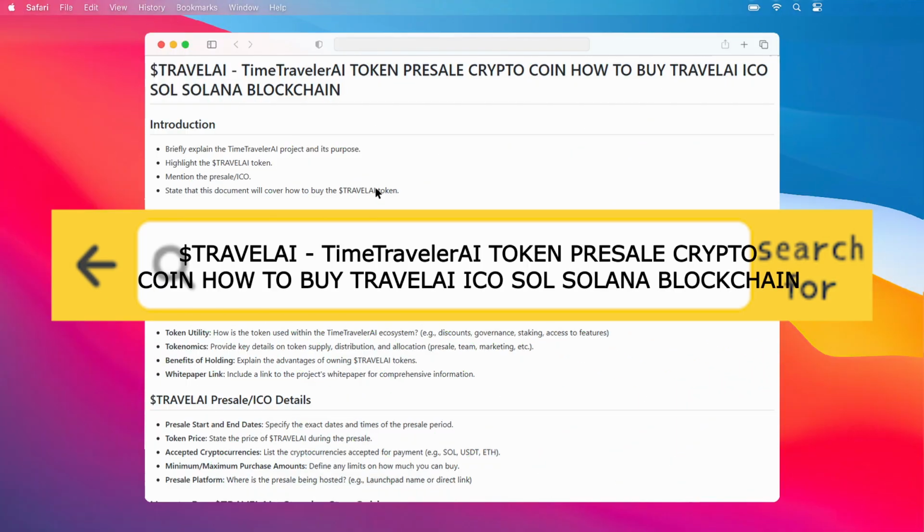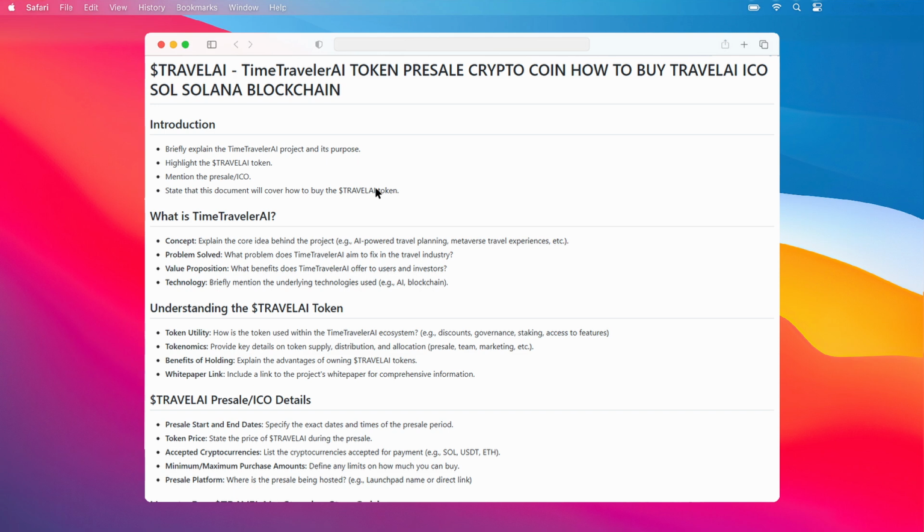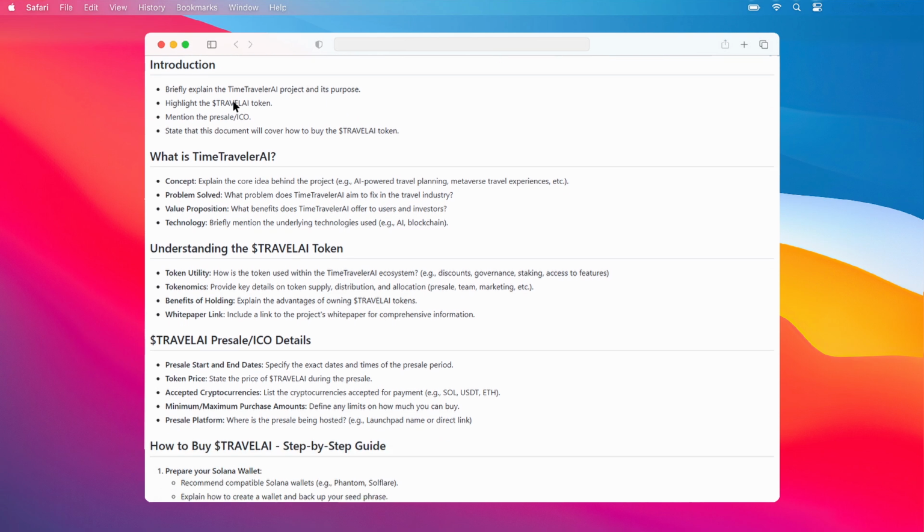Welcome back to Helper. Today, we're diving into TimeTravelerAI and how to buy the TRAVELAI token during its presale or ICO. We'll cover everything you need to know to get started.